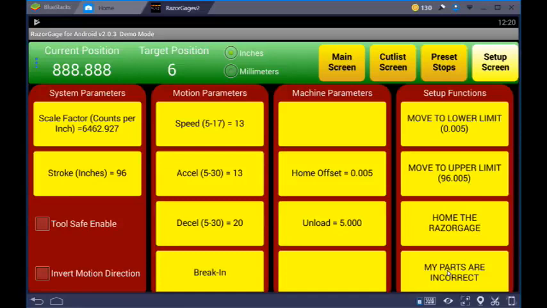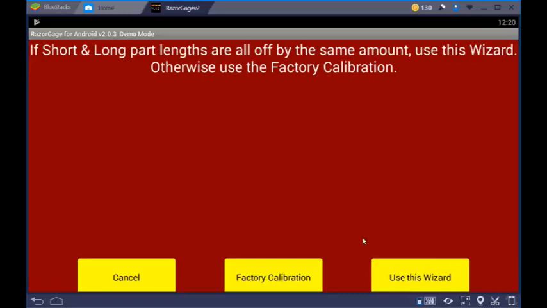So this is, if you're cutting parts and your parts are incorrect and you don't want to decide whether it's a scale factor thing or a home offset thing, you just click this button. It says if short and long parts are all off by the same amount, use this wizard. Otherwise, use factory calibration. So if short parts and long parts are all off by the same amount, I will click this, use this wizard button, and it will take me through a step-by-step process. If short parts are on target but long parts are not, then I would use the factory calibration.